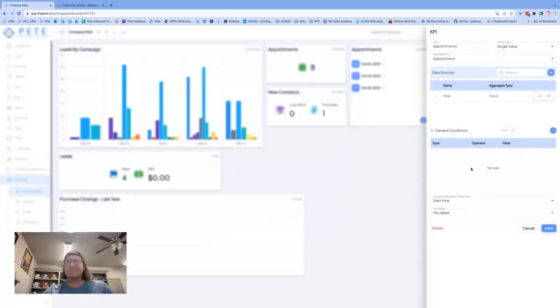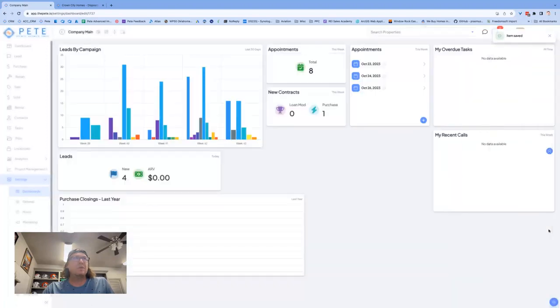General conditions. Not really any conditions other than I want it to be things that are scheduled for this week. I should say, the start time of the appointment is this week. Save. Boom. So now that I put total, we have total here instead of it being blank. That was pretty simple. Let's up it a little bit and let's do two and one.